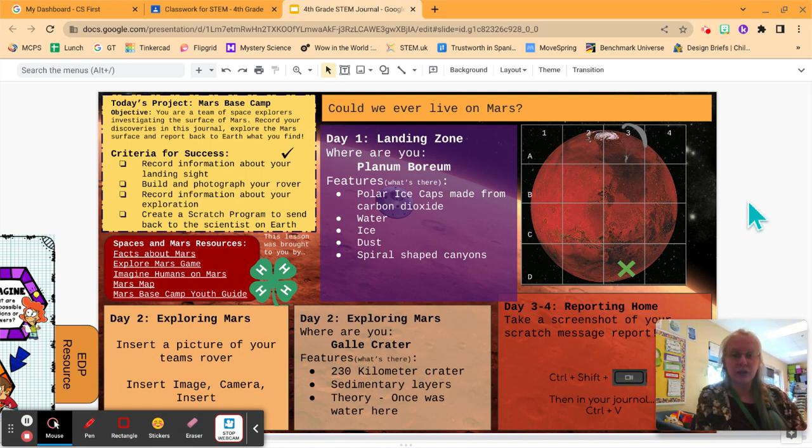My second day of exploration right here, I found myself at the Gale Crater. I'm not sure how to pronounce it, but maybe that's it. It was 230 kilometers big. It's a big, gigantic hole. And it has sedimentary layers. And there's a theory that maybe there was once water here because of the way the land has formed. So I'm really excited to get this information back to my Earth scientists.